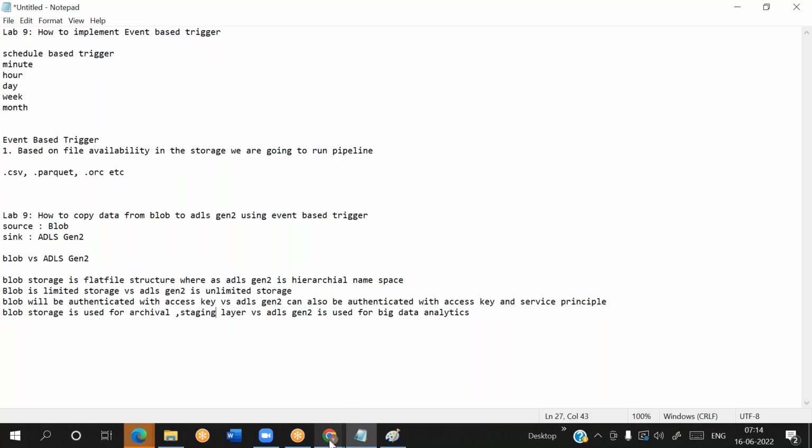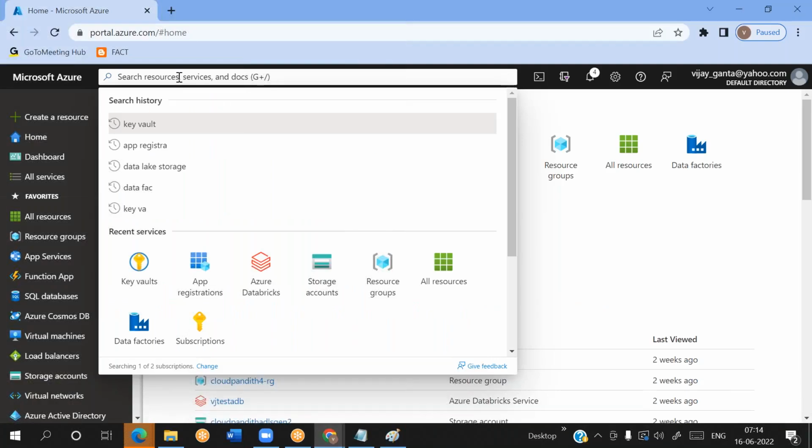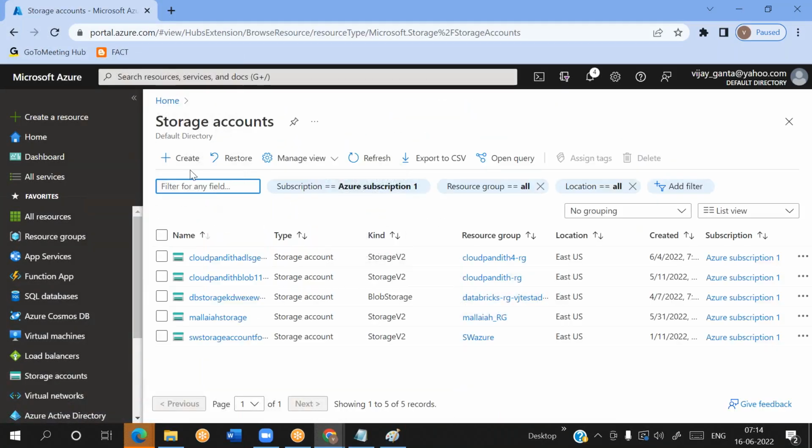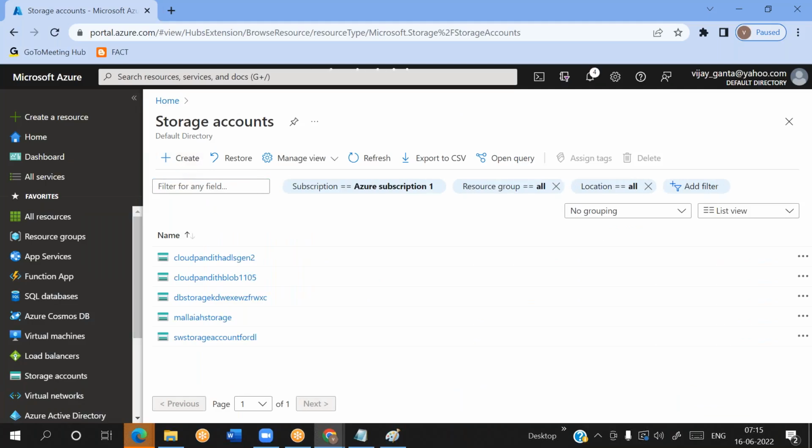So I'll just explain one by one. Okay, so first let's create the blob storage. Go to storage accounts, click create storage account.